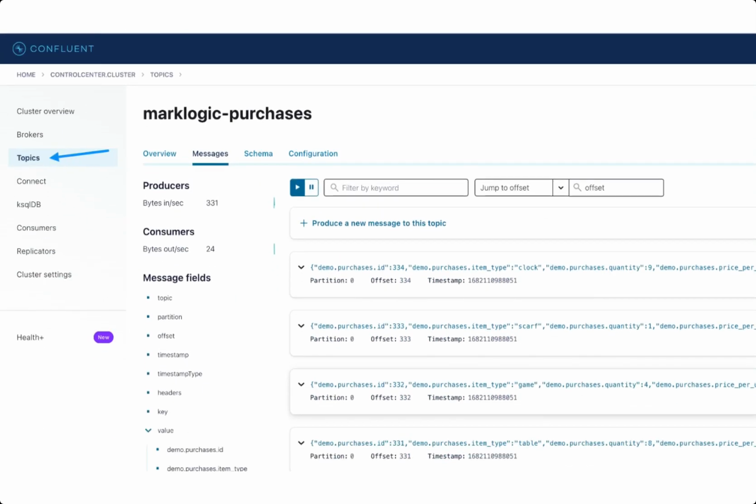Hop over to the Topics tab and select Messages within Confluent Platform for the MarkLogic purchases topic that was selected to have records written to. Here we can see data streaming in. Looking at the data, we see each row has an ID. Other data might use a timestamp to keep track of what's new. Whatever the value is, the user can configure the connector to only read rows that are greater than the column value. Now you can see data is coming out of MarkLogic as expected.